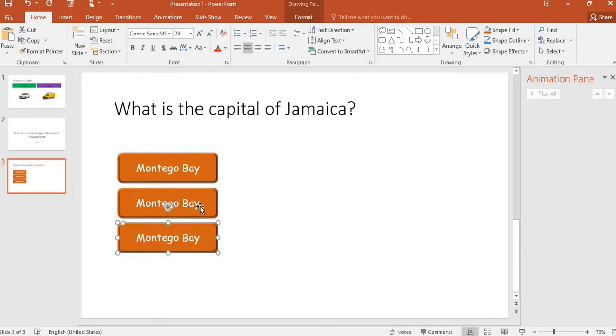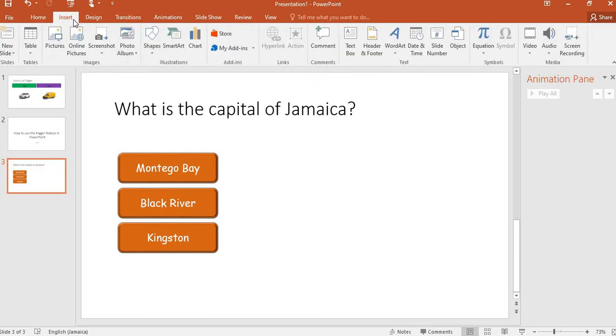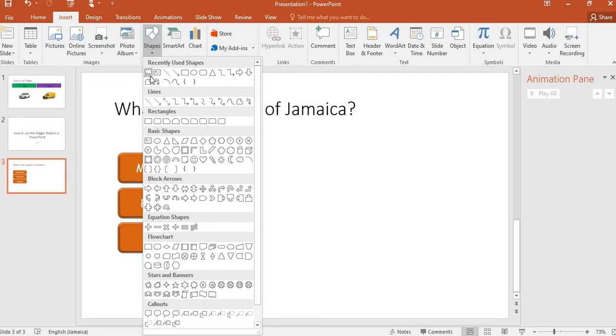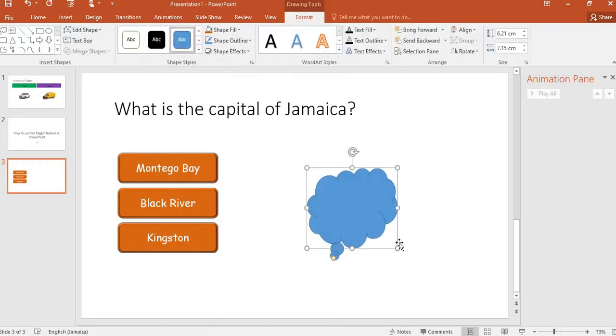I will change the second option to Black River and the last one to Kingston. Now that I've changed the options available to Kingston and Black River, I need to add clouds where students can actually get extensive feedback in just selecting, no, you are wrong, or yes, you're correct. We'll give them extensive feedback by inserting clouds on the slides. To get the cloud, we go to Insert, Shape, and I'll look for a cloud and draw the cloud to the size that I would like.